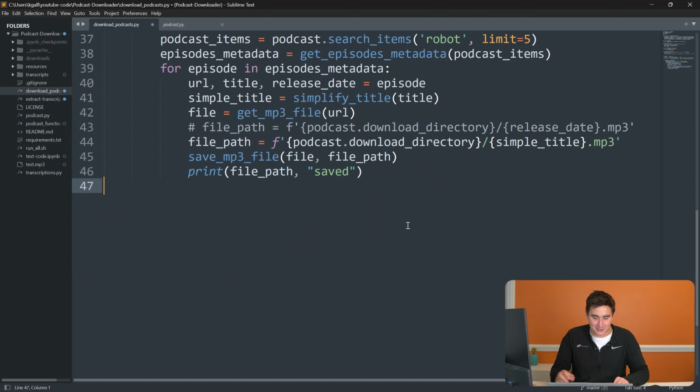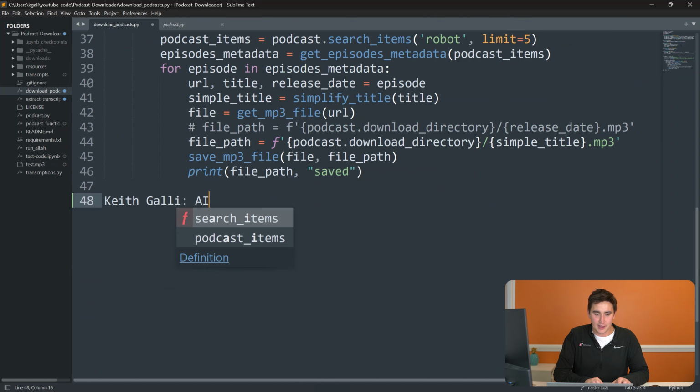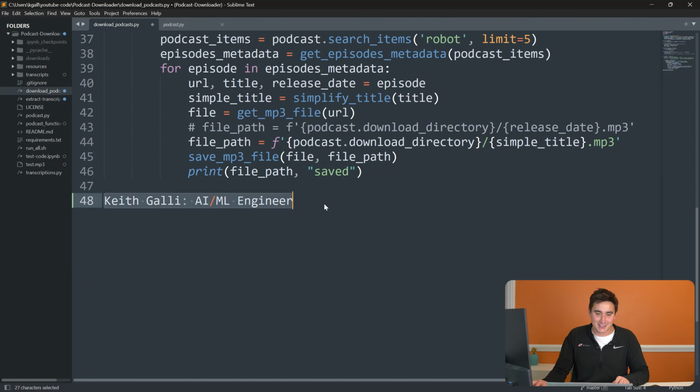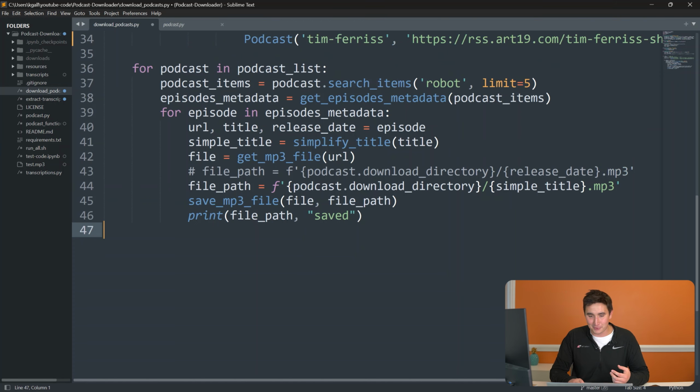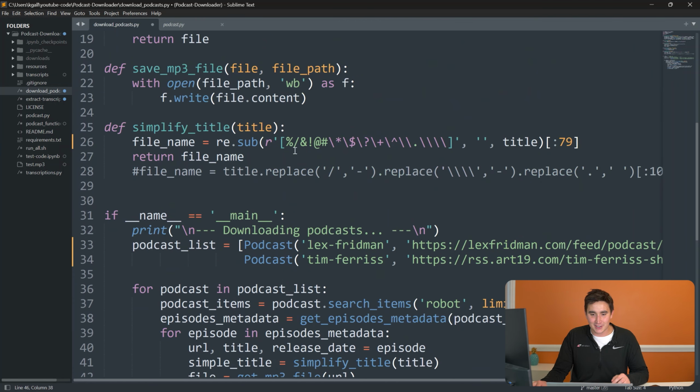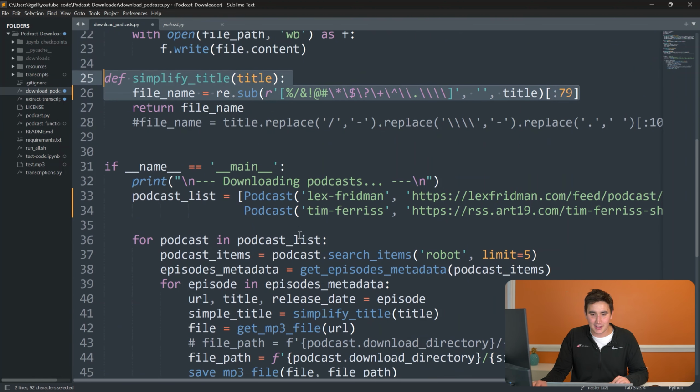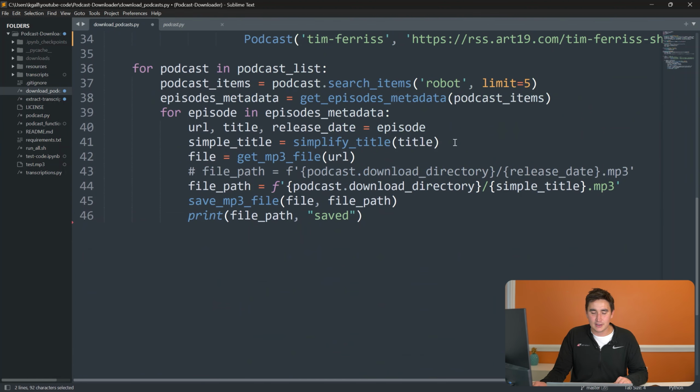I'll type that out. So if you had in your title Keith Galli AI/ML engineer, then if I try to save a title like this, it's going to create a directory right at this split. So you want to be careful when you're saving certain things. You can do your own little fancy title functionality. You could add that in.